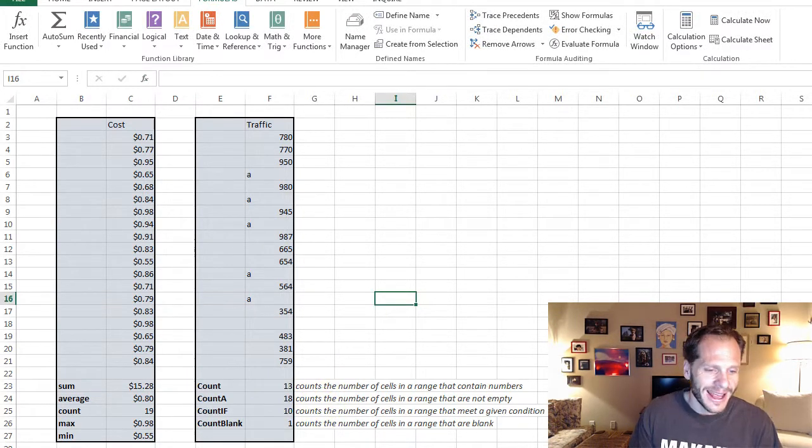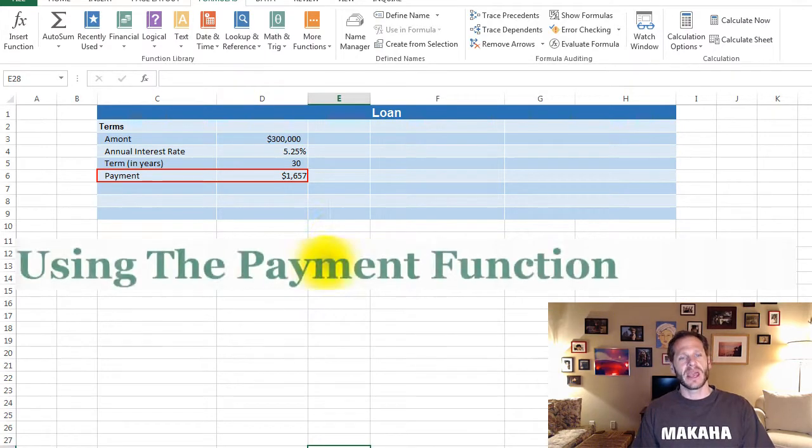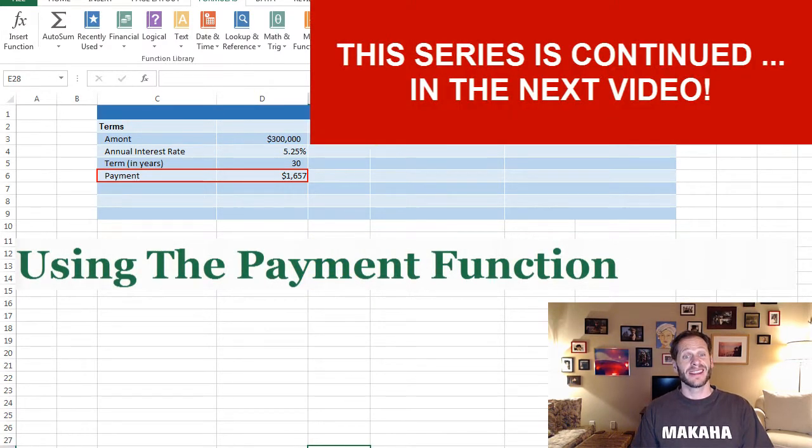Let's look at some financial functions. So here's a payment function. Let's say you wanted to calculate a loan.